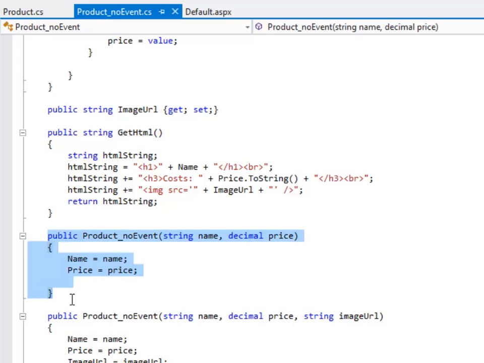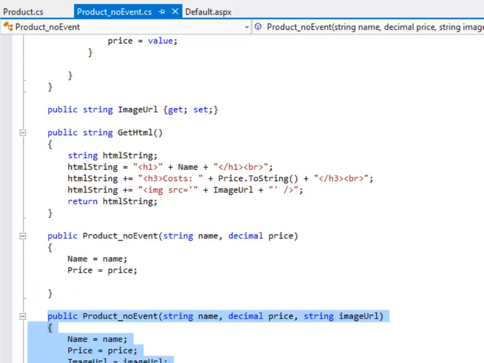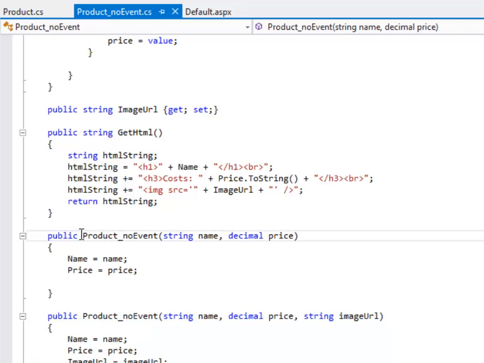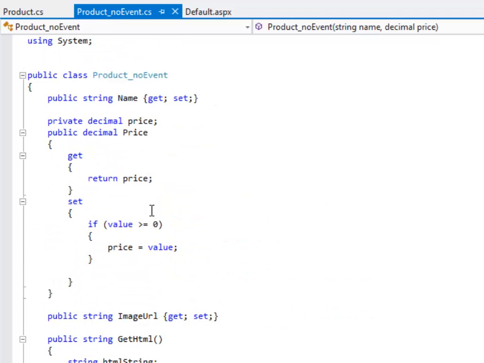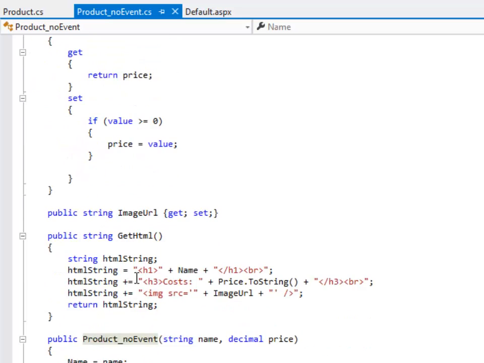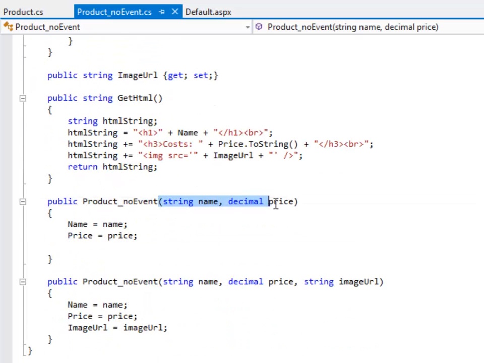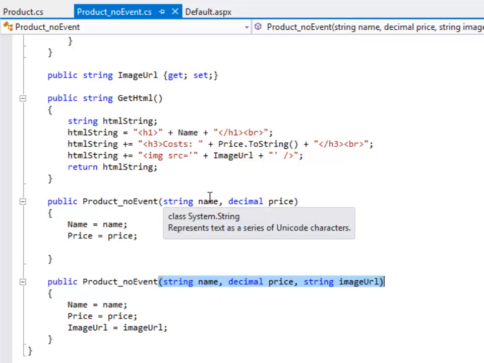There are two constructors, and again, these should be pretty familiar. You make them public. They don't have a return type, and they just have the name of the object. So that name has to match the name of your class. And here we have two different versions, one without an image and one with an image. And again, you can define multiple constructors with varied parameters, and the correct one will be called depending on what parameters you call.